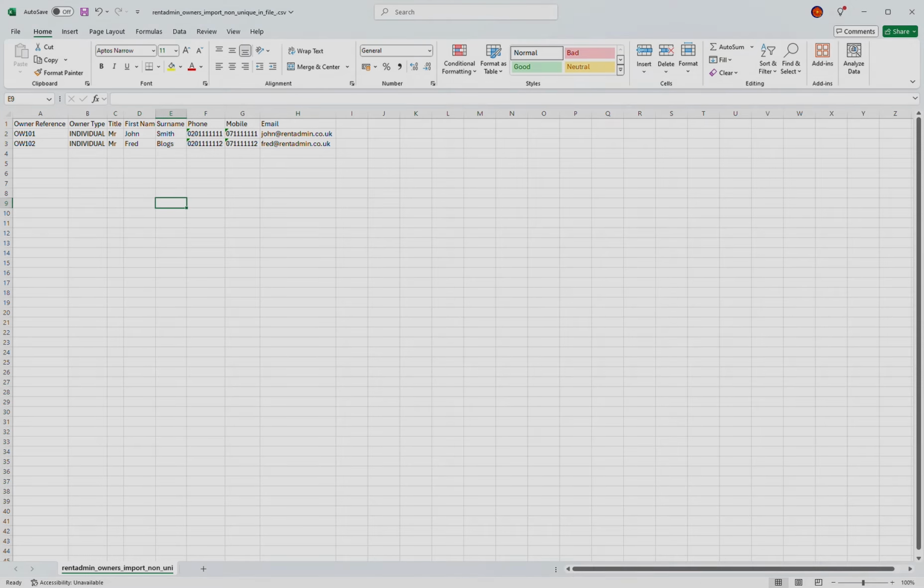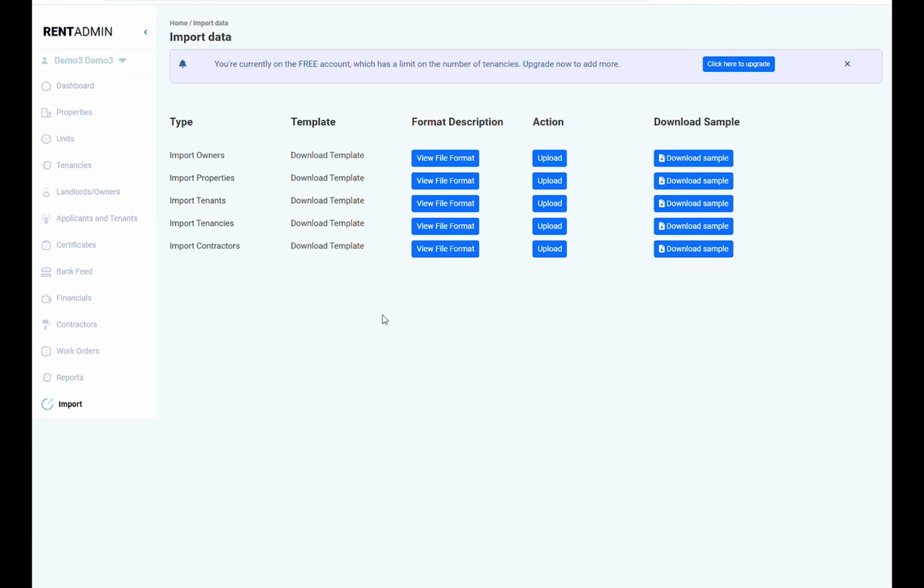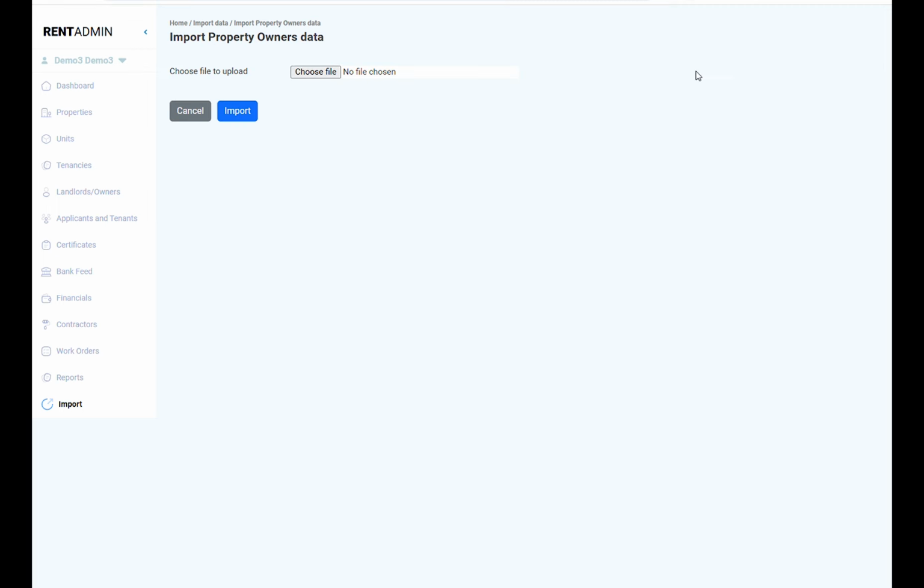Now let's take our owner's data file and change the owner references to OW105 for both records. Even though OW105 does not exist in the system yet, having it duplicated in the file will cause an error, as RentAdmin expects each reference to be unique. Let's try uploading this updated file to the system.